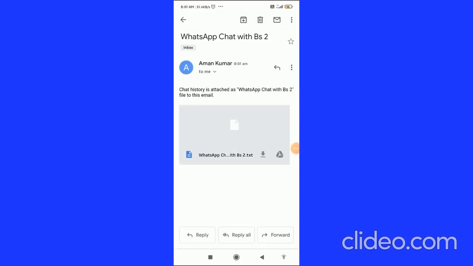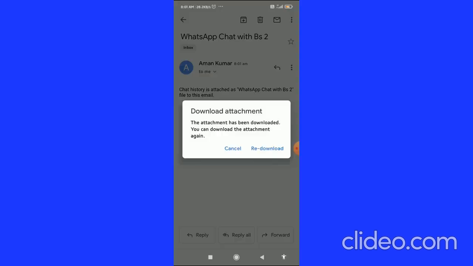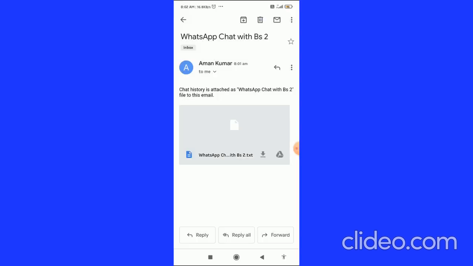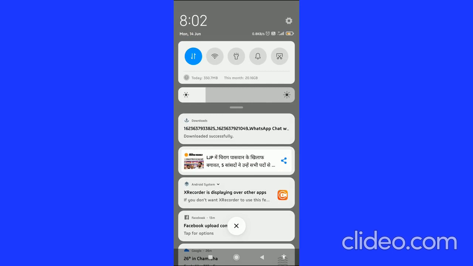So when you open your Gmail account, here you can see this is my WhatsApp file. To download it, you have to click on this download button, and then you can click on download attachment. When you click on the download button, your WhatsApp chat history is downloaded. So you can see in my downloads, this file is downloaded.